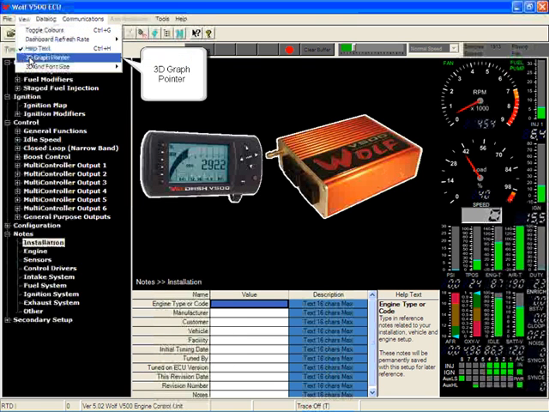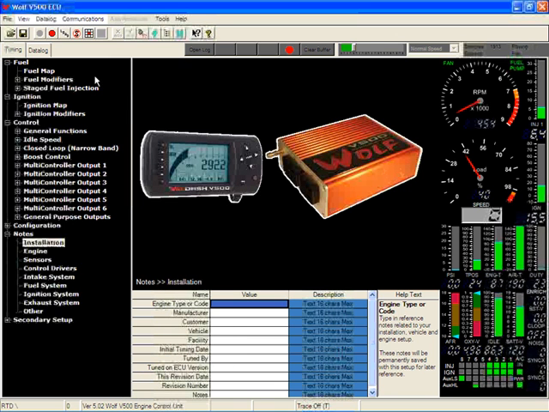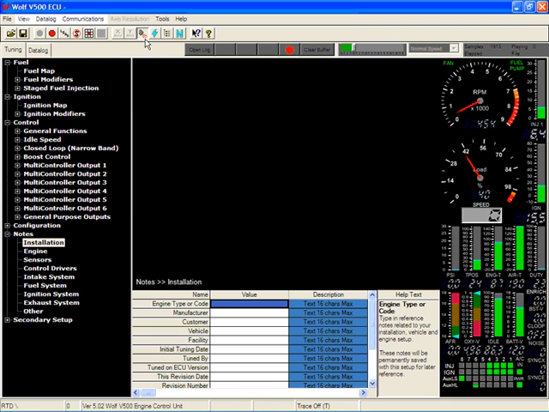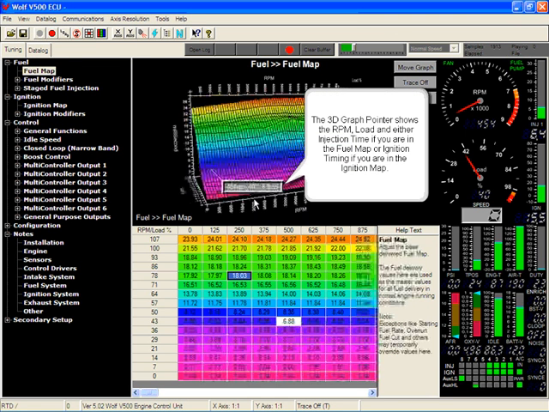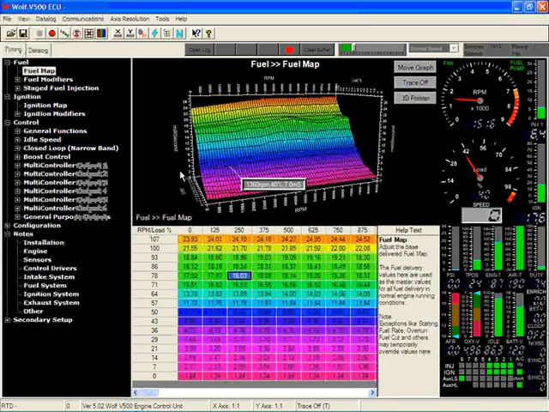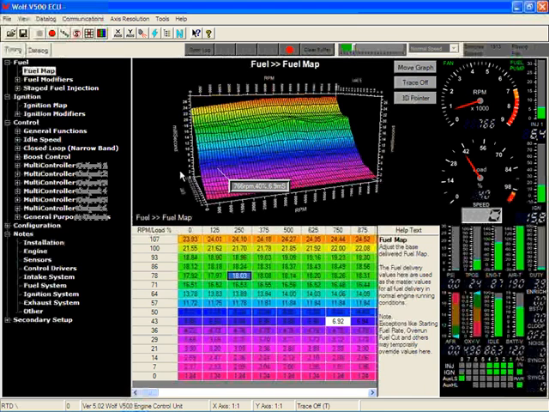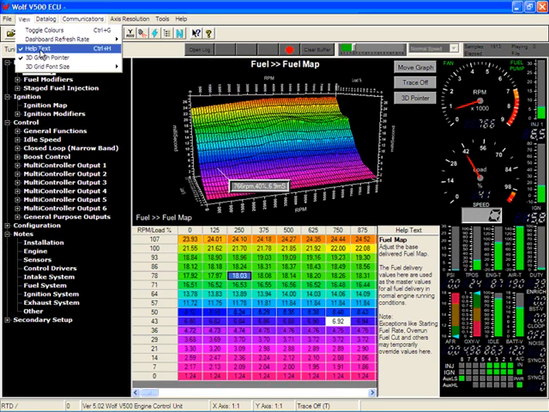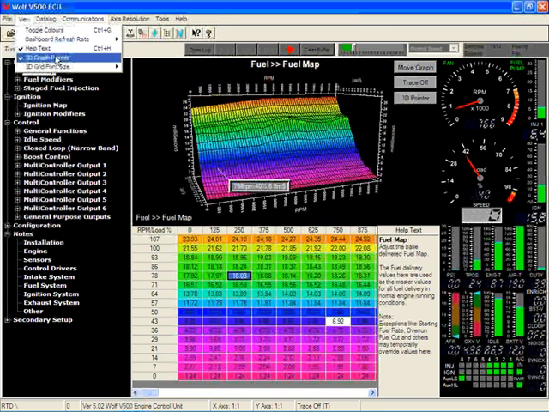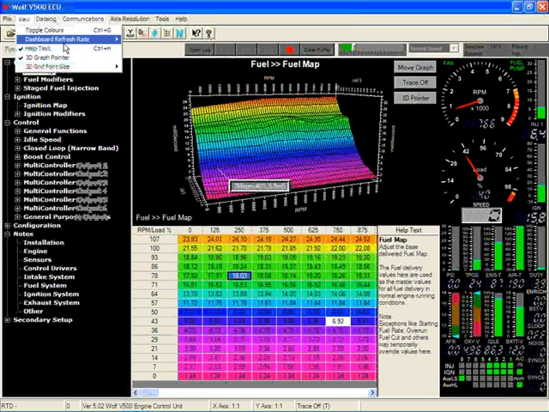The 3D three-dimensional graph pointer. When activated, it will be shown on the graph as so, and will follow your live cell wherever it may go. It's advised that if you have a slow processor in your laptop to turn this off, as this will save processor speed.